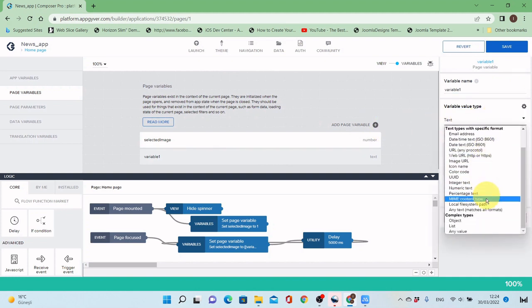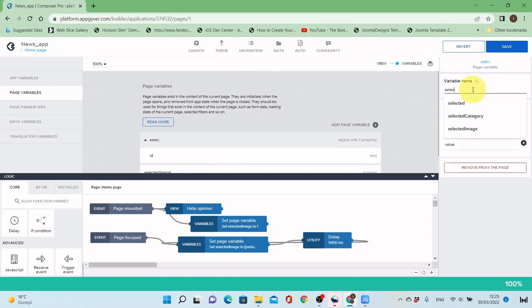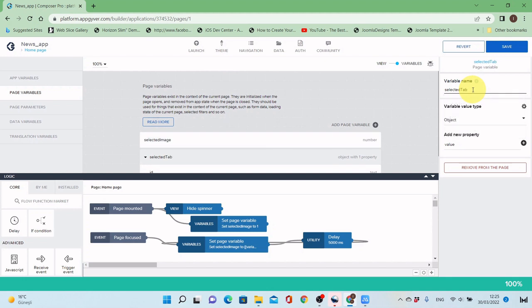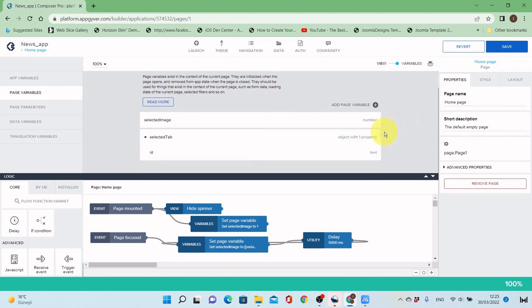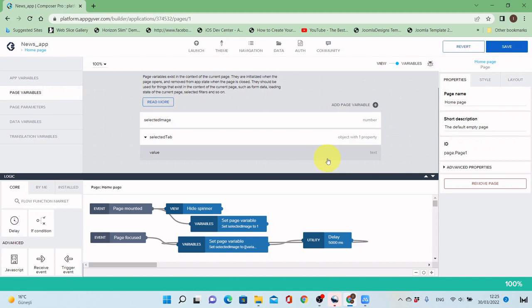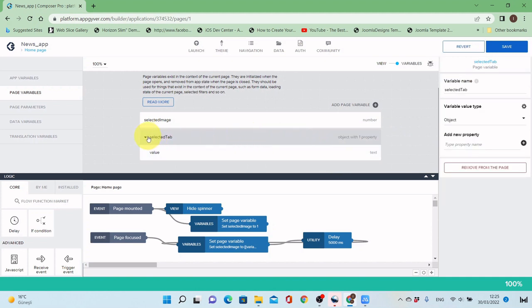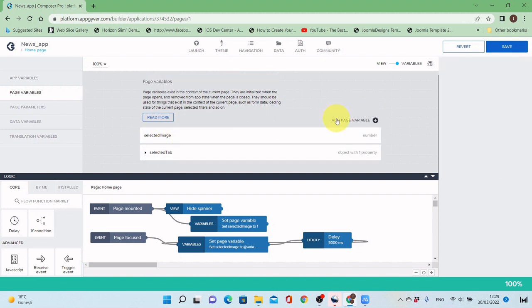an object with a property value. The name will be selected tab, with a property value, and it will be from type text.